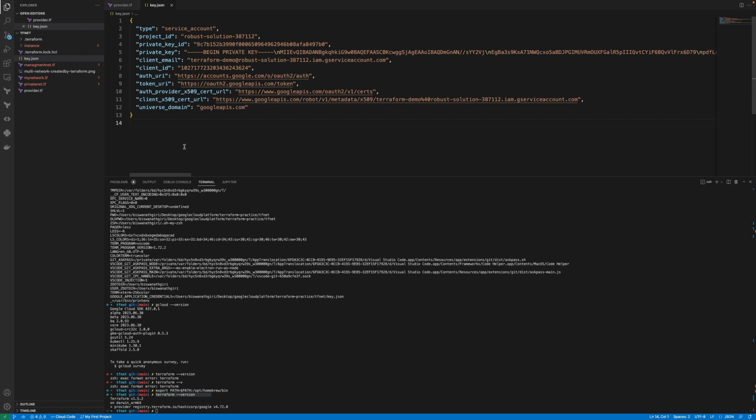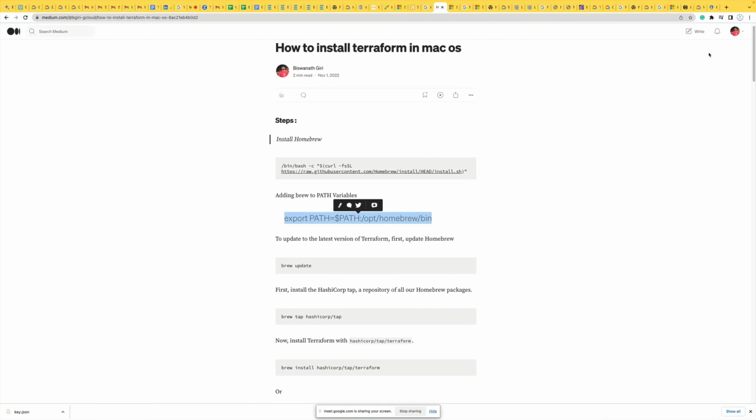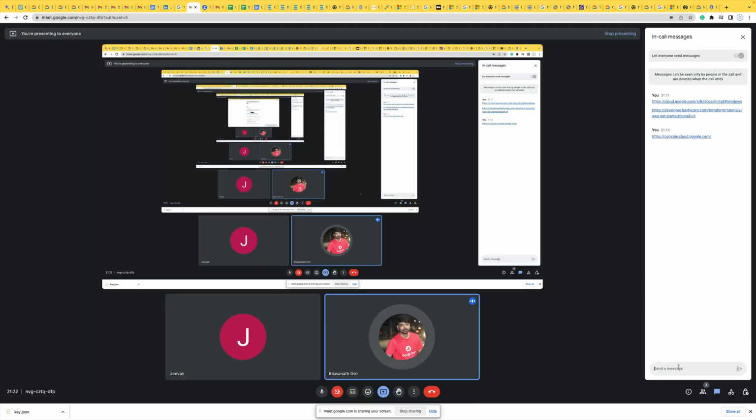One more point to add, let me put it: you have to install an IDE. If you are comfortable with VS Code, that is fine. Install VS Code on your laptop.